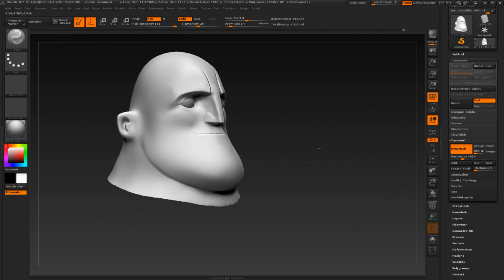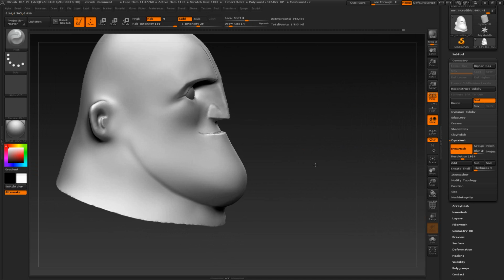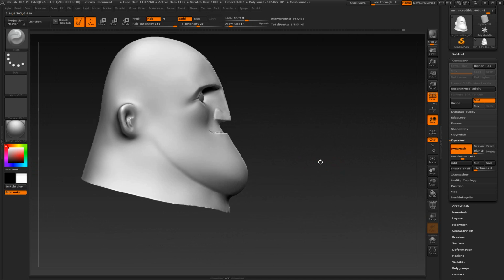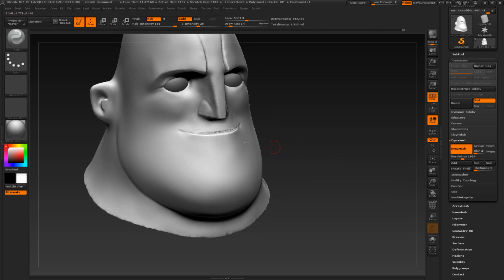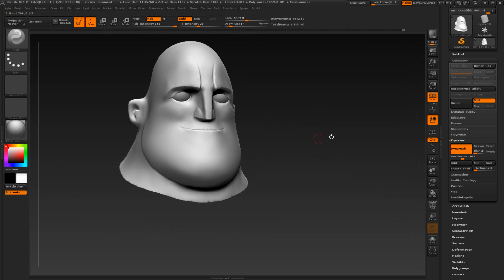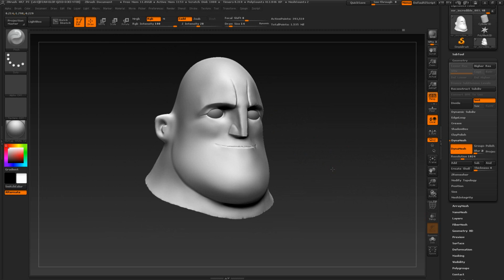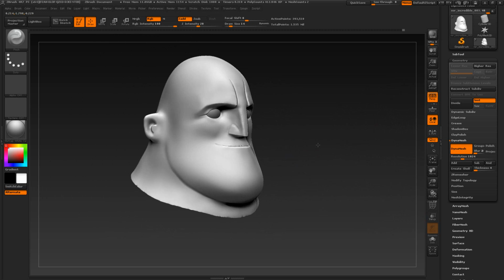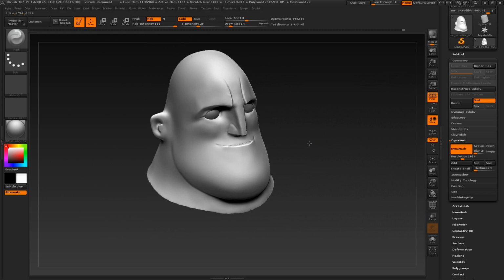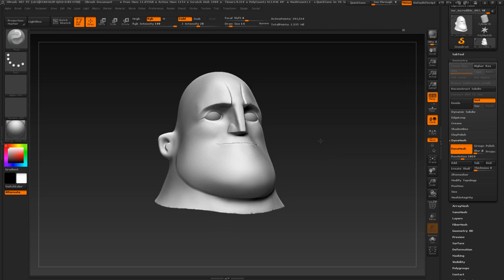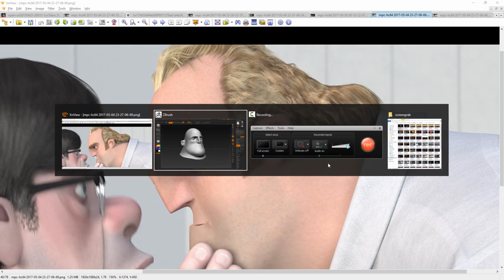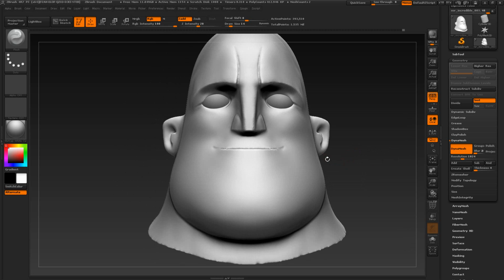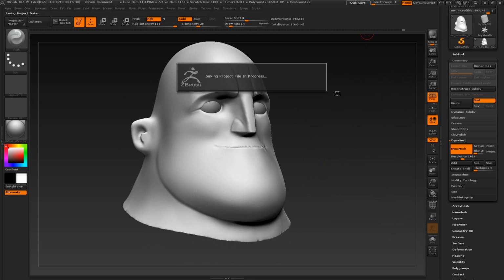Yeah, something like that, which is pretty cool. His lips coming out like that, I like it. Let's smooth out a little bit here. Again, we will be defining the mouth once I do the retopology. And then, alright, one last thing that I want to do. Let's click on quick save.